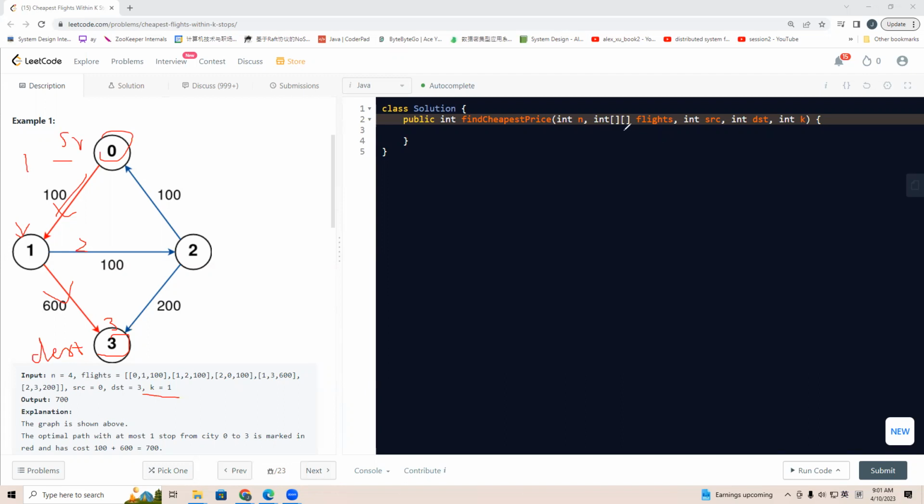Also for this question, it gives us a two-dimensional array. For each element, it is also an integer array with 3 elements. The first one is 0, meaning city from, then 1 is city to, and then cost, right? That is from 0 to 1. It costs 100.